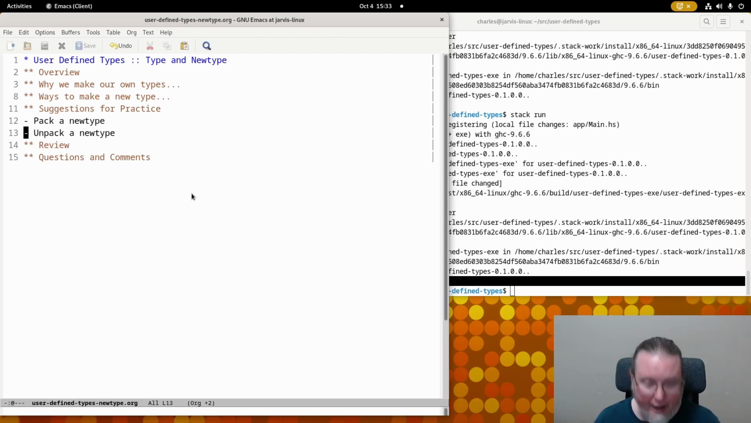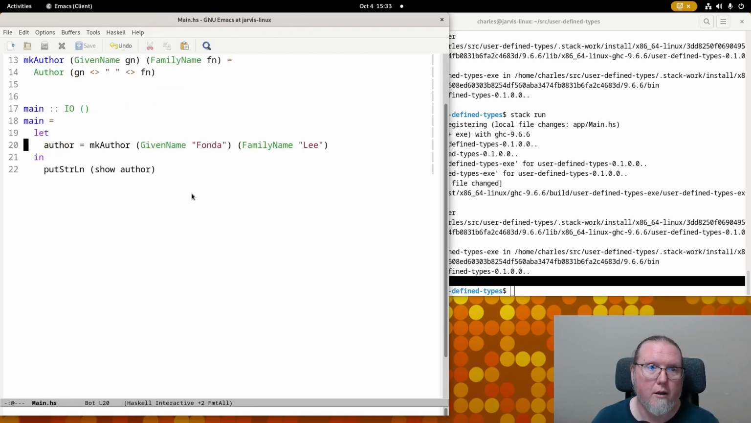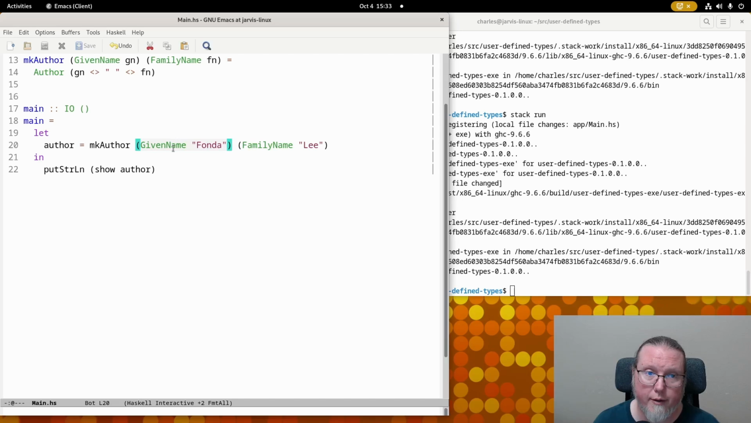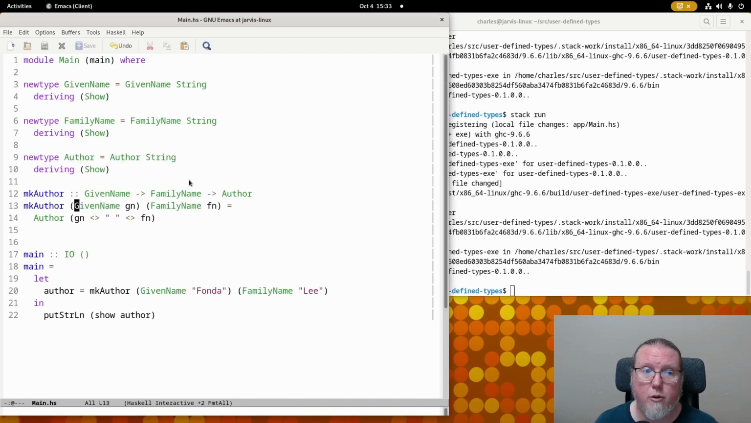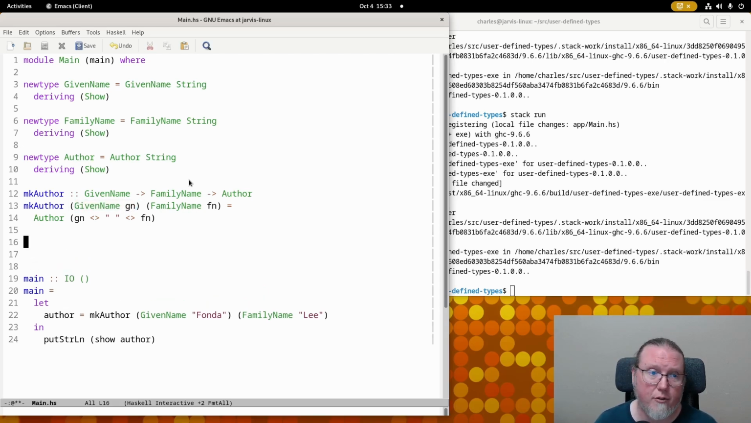And remember, packing it is this thing right here. We just call the type constructor, not the type constructor, I'm sorry. We call the value constructor with the value that it's going to give us. And then unpacking it, there are other ways to do it, but right now we've only really talked about this, where we unpack in the head of a function. And I'll show you real fast.